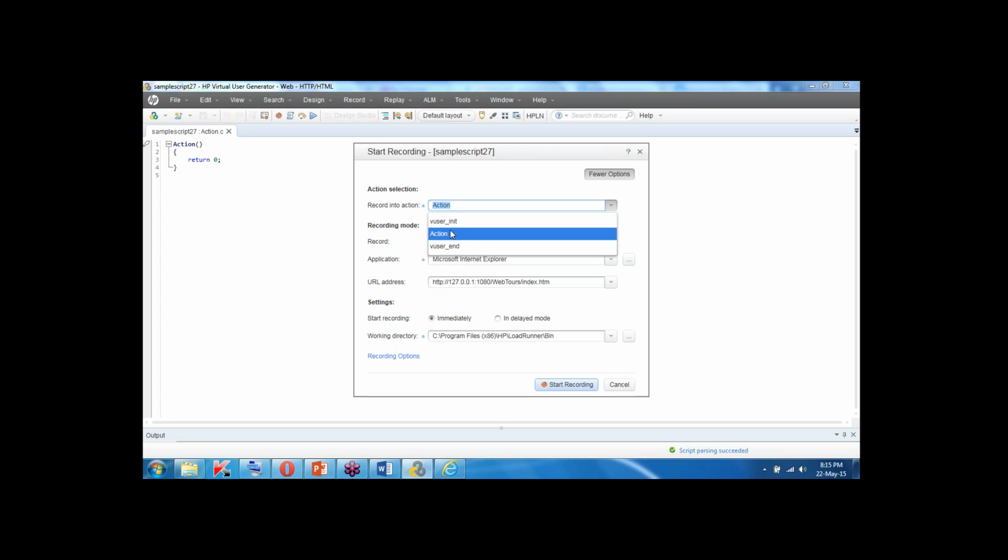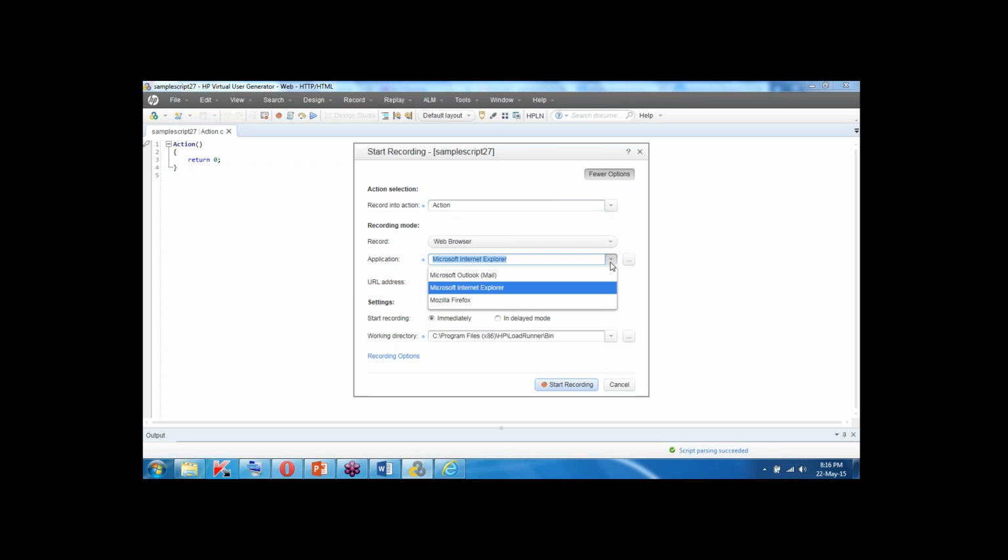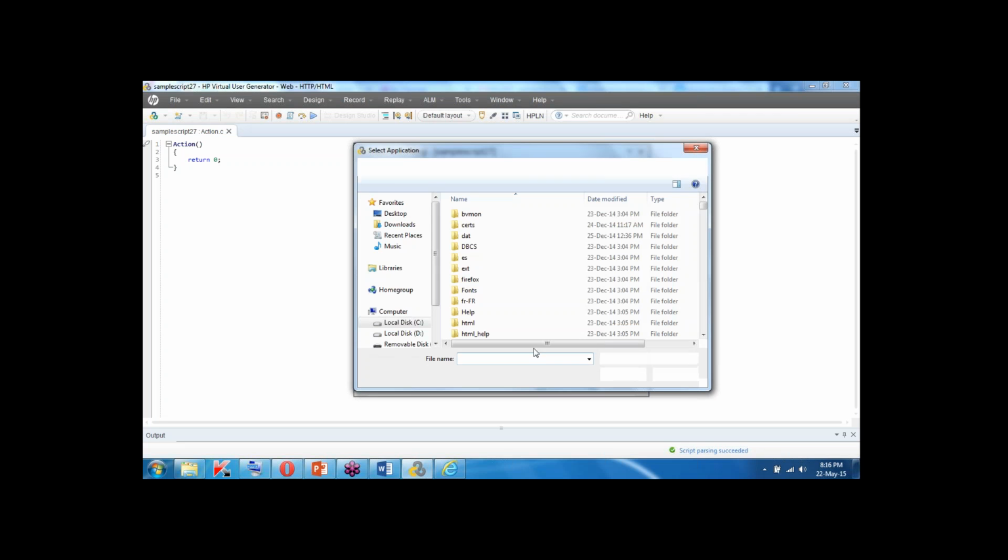But it is not mandatory that you have to record only login in init, logout in end, and the rest of the activity in action. The best practice is to record the entire activity in the action part. Again, that depends upon the requirement. I'm selecting action. I'm recording this into a web browser. It is not a Windows application or a remote application via Loadrunner proxy. This is a web browser, and the application is Microsoft Internet Explorer. I'm not recording that on Mozilla Firefox. If you want to record that on Google Chrome or Opera, you have to click on this and bring the .exe here.